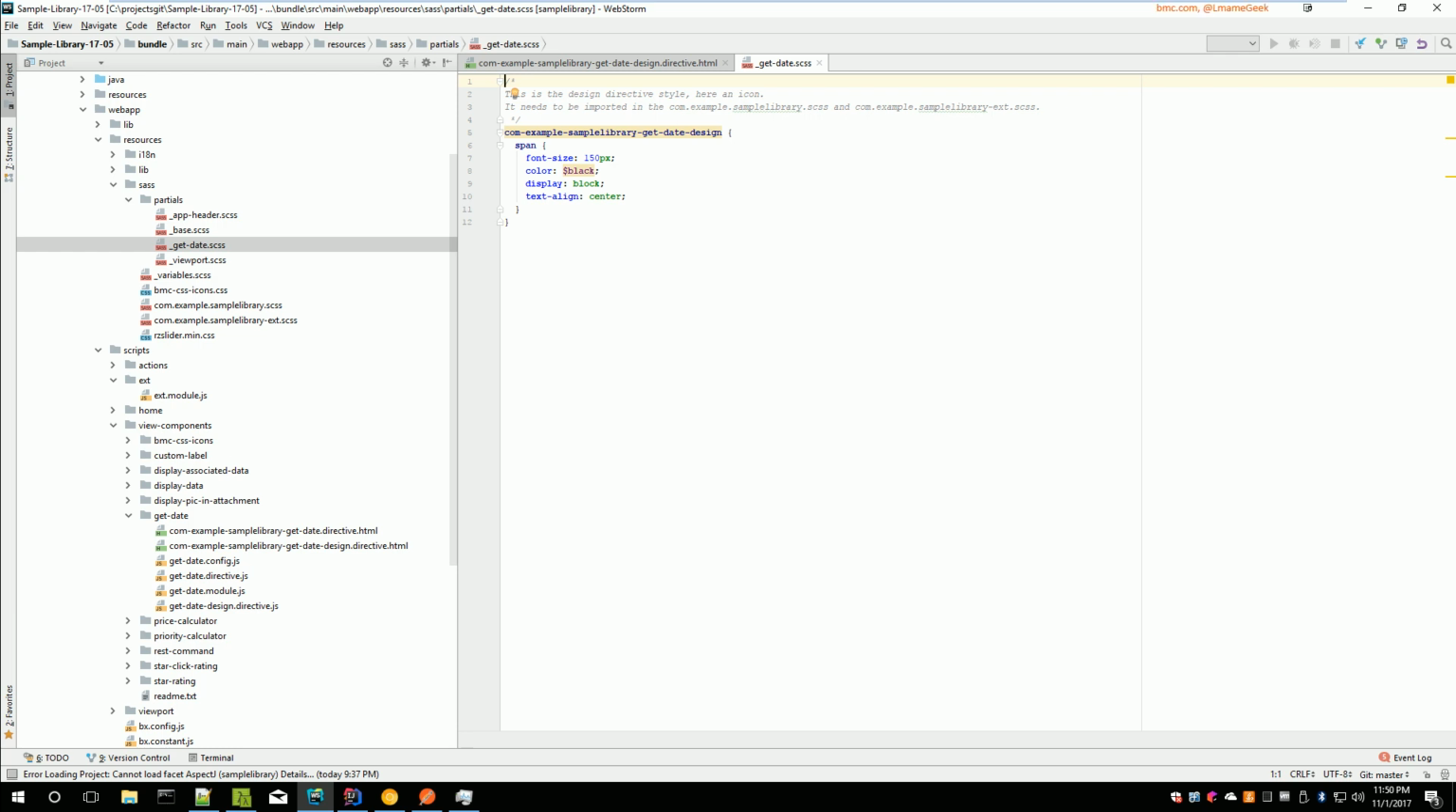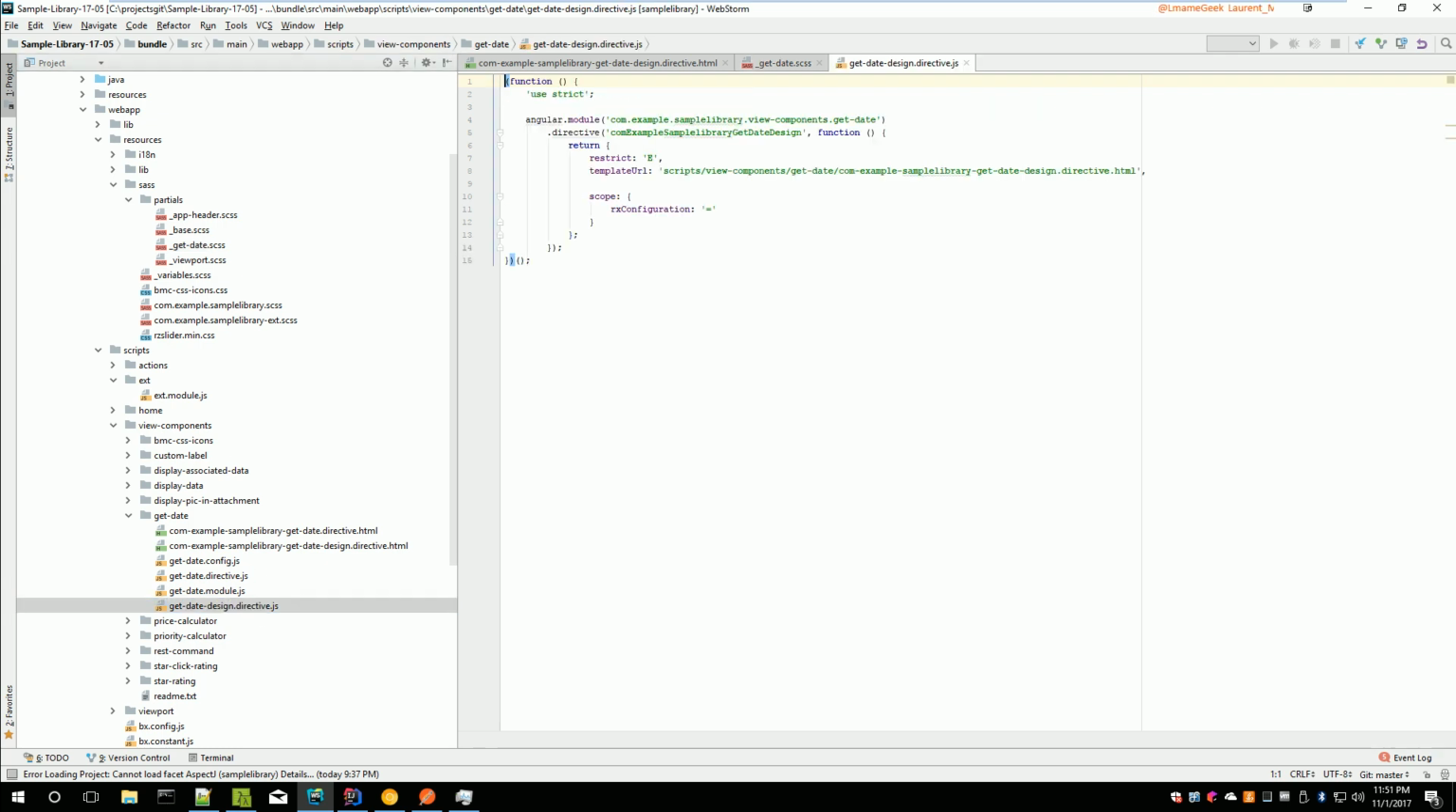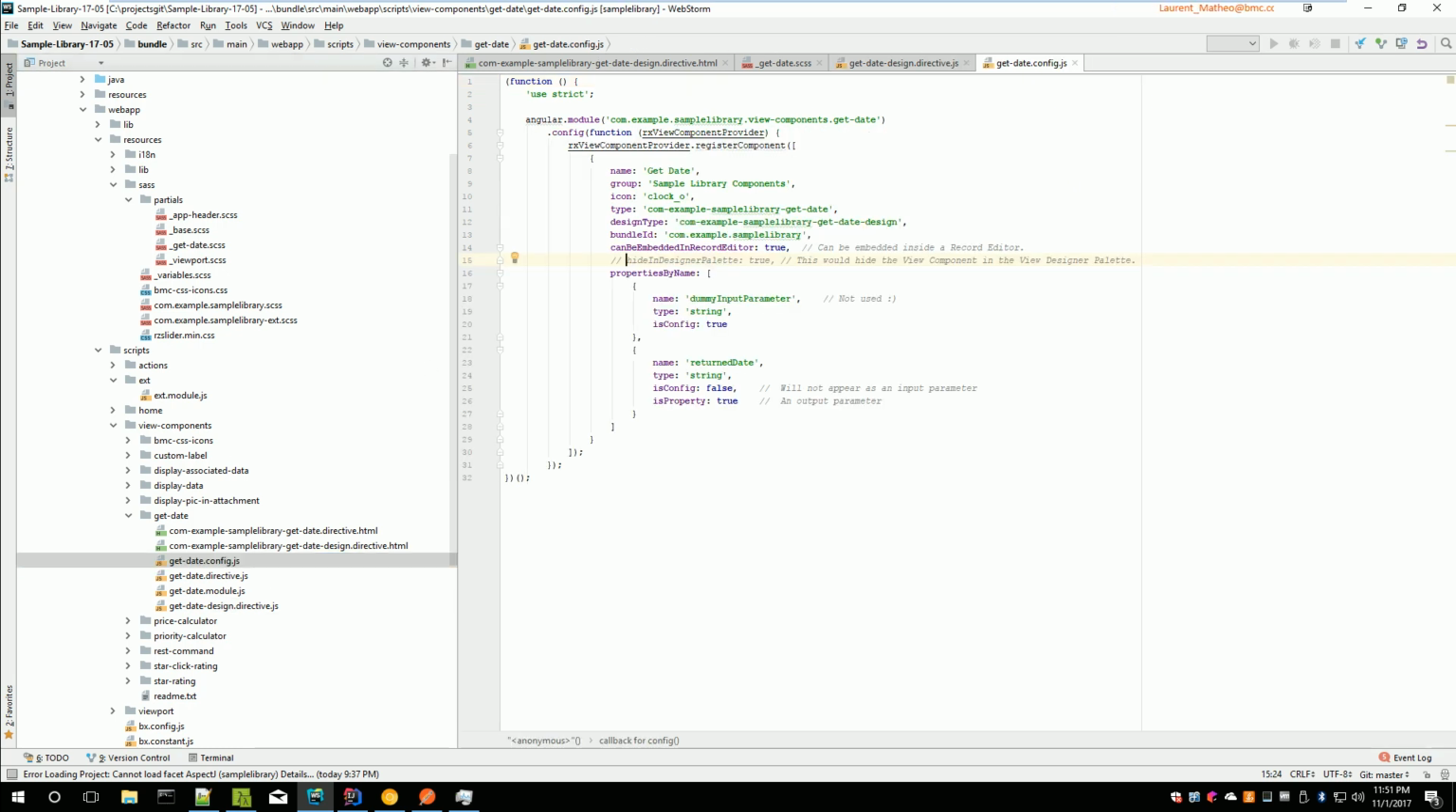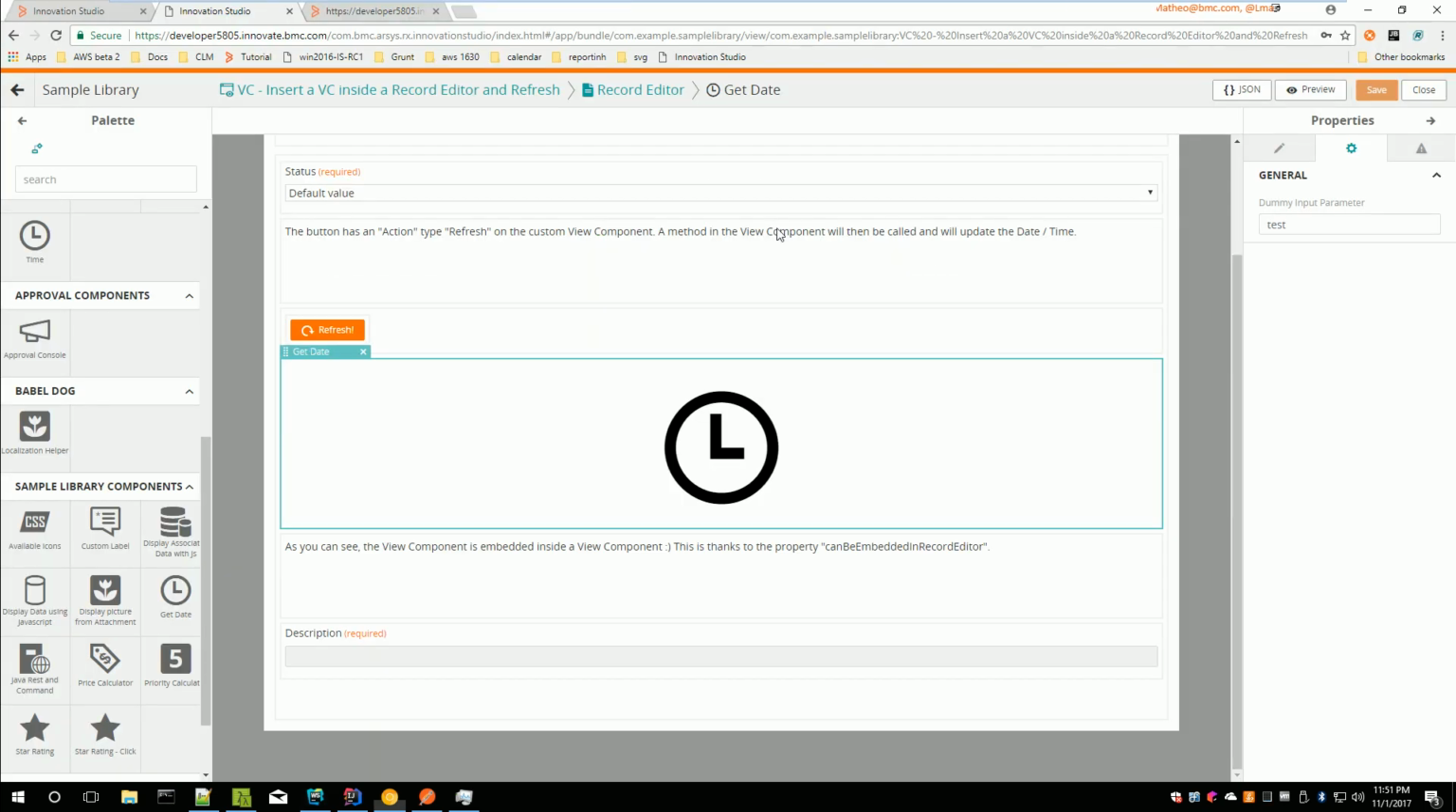So how is it working? If you look at the name, if you remember, if we look at the design directive.js, it's com example sample library getDateDesign, which is defined here in the design type. So this is the name, and it's actually the directive. So if you're familiar with AngularJS, you know that is a directive of your view component.